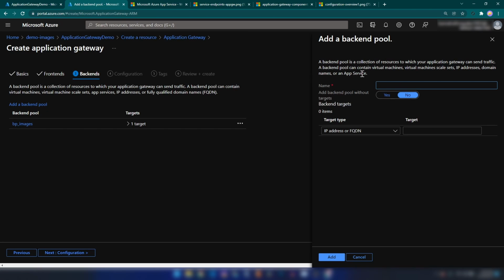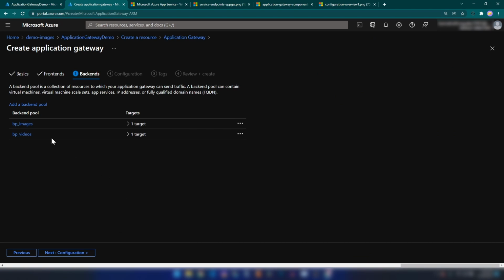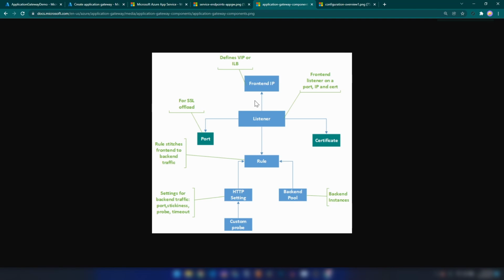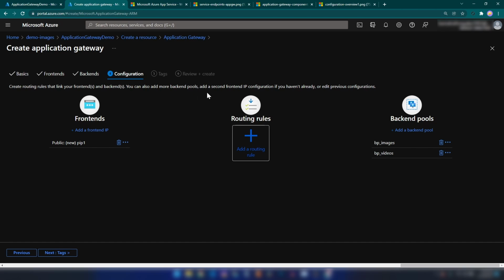And then I'm going to create another backend pool for videos. Let me call it BP videos. It is an app service just like before, and then I'm going to add that one as well. And now we have the configuration. As you can see, we have front ends, back ends, and routing rules. In the image that I have shown you, we have configured these components, and now we have to configure these. I'm going into the wizard again, and I'm going to add a routing rule.